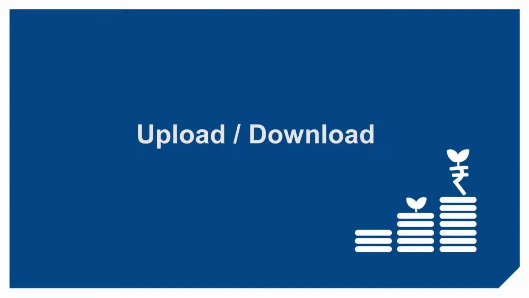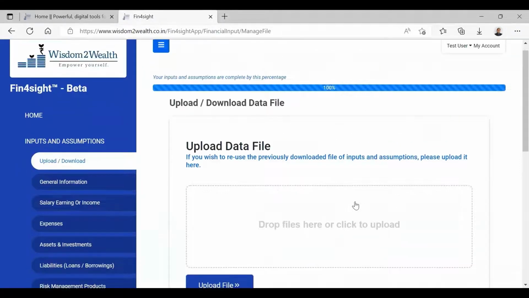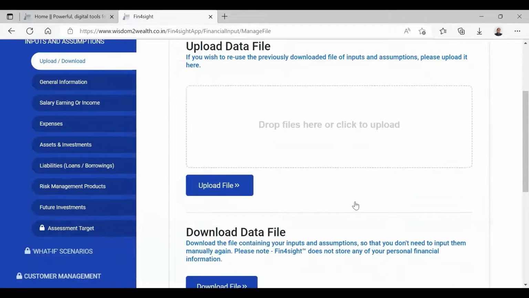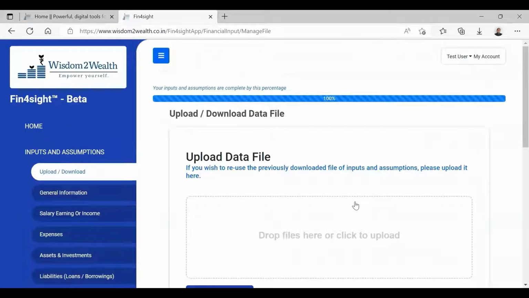Upload-download. To reiterate, Fin4sight does not store any of your personal financial information. Hence, once you have finished generating your report, or even prior to report generation, once you have provided all inputs, please remember to download your inputs using the upload-download facility, so that the next time you use the tool, all you need to do is simply upload the previous inputs file.